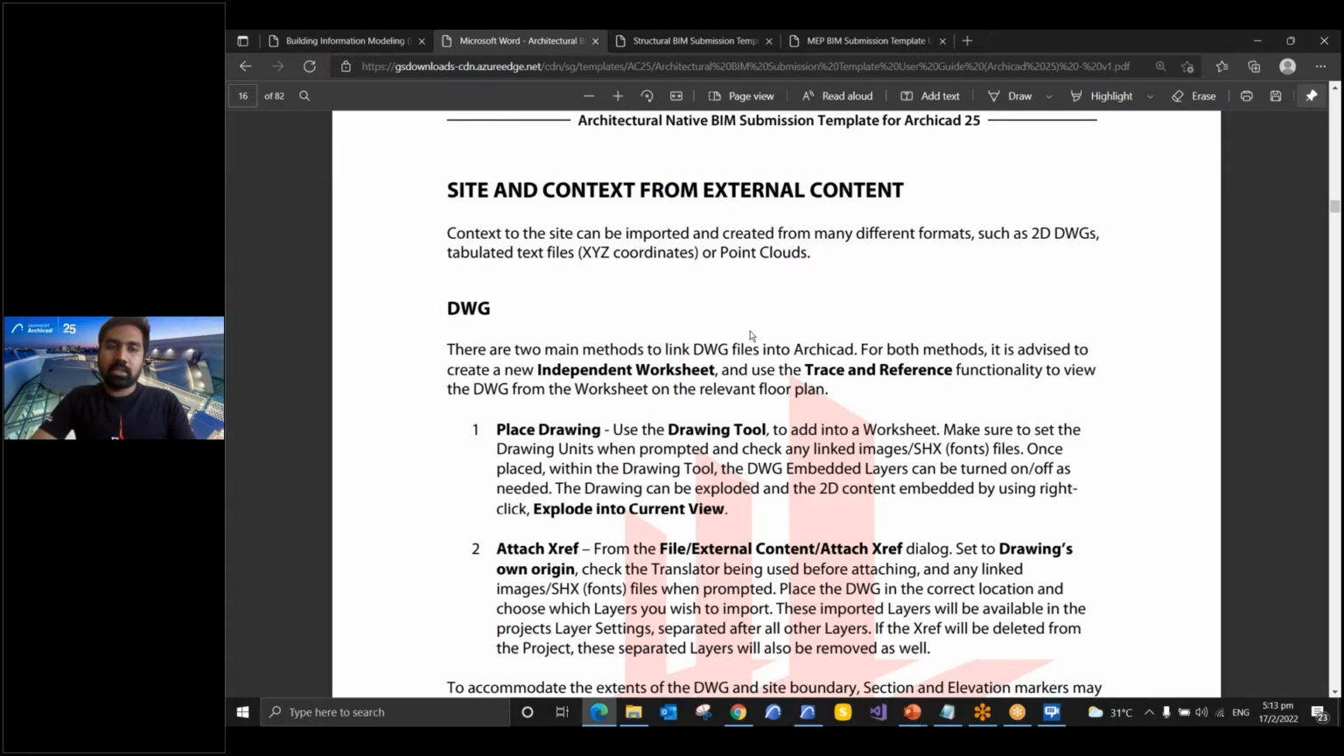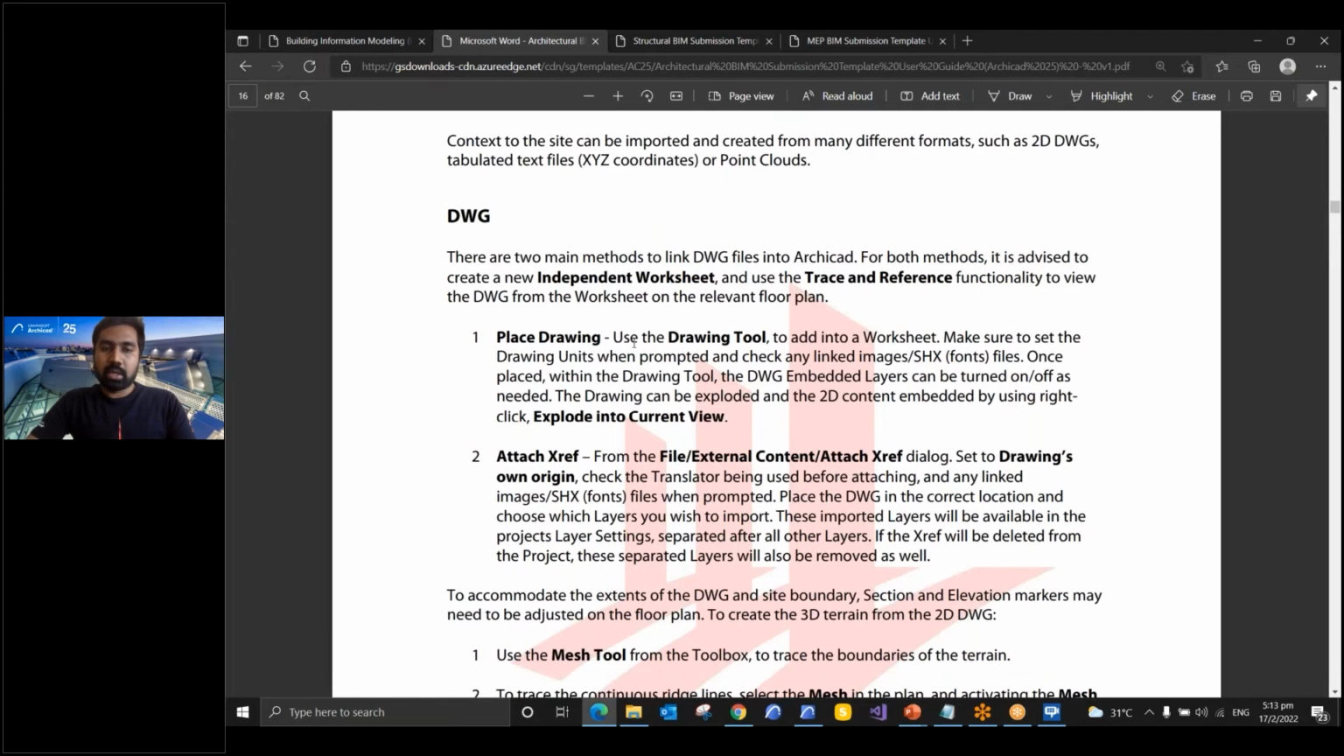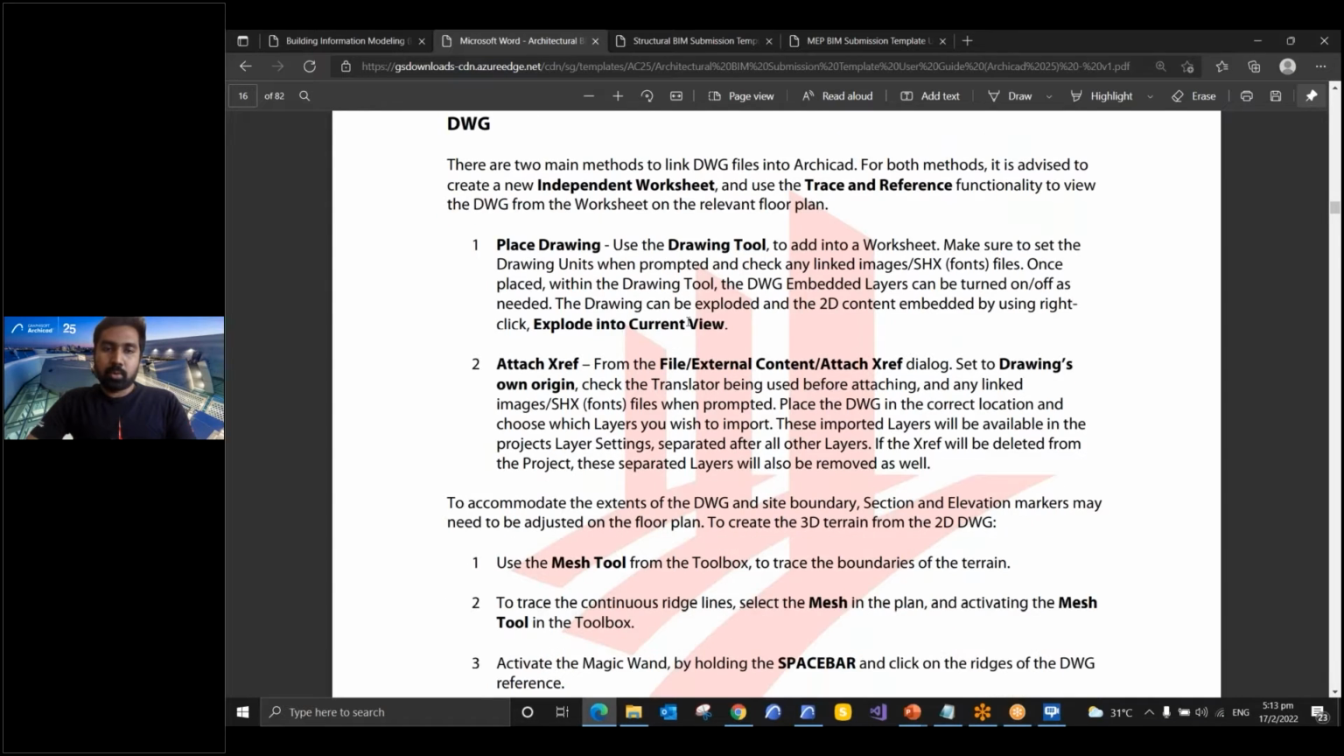All right, so the next step is to bring in the context within the model, that is the site information. If you are having a DWG file, the survey data, if it is in DWG file, you can directly import it inside the project by dragging and dropping, or you can attach an XREF for the file. Okay, so there are pros and cons for both the methods. You can follow whichever method is suitable for you.